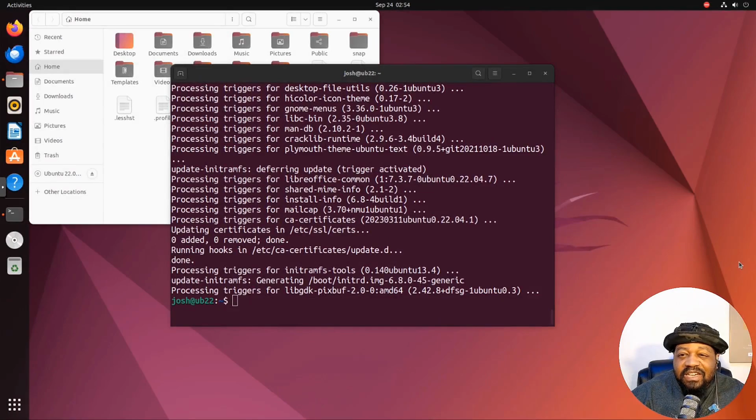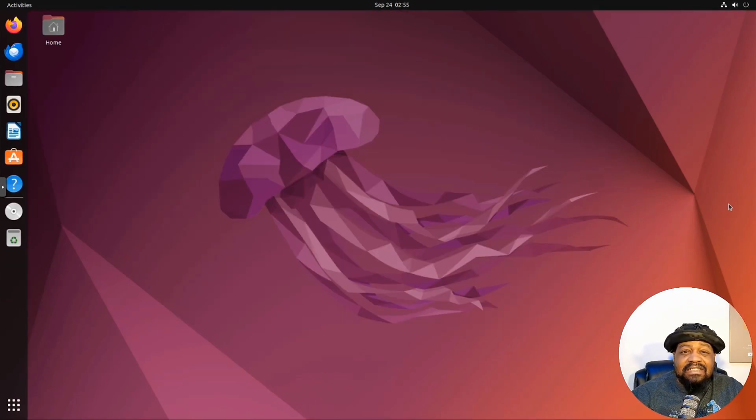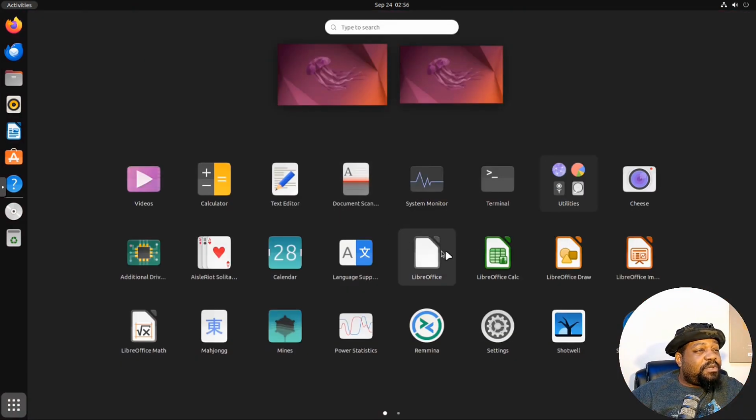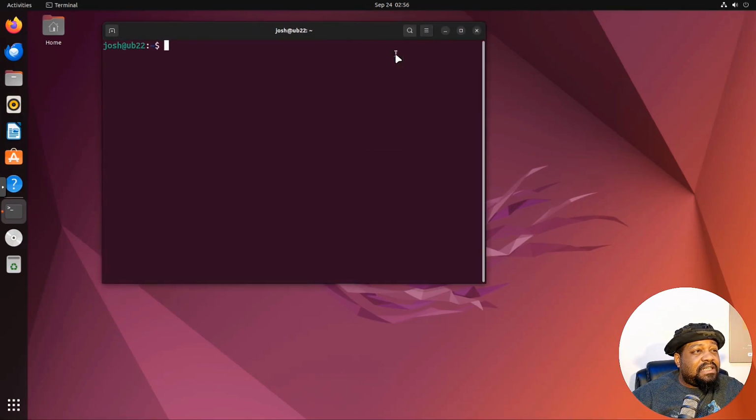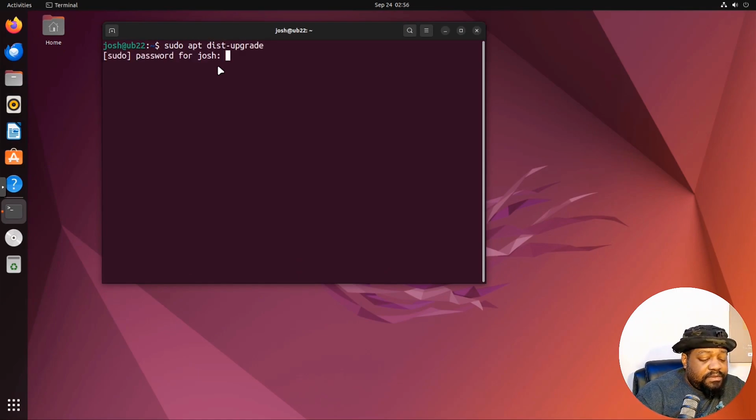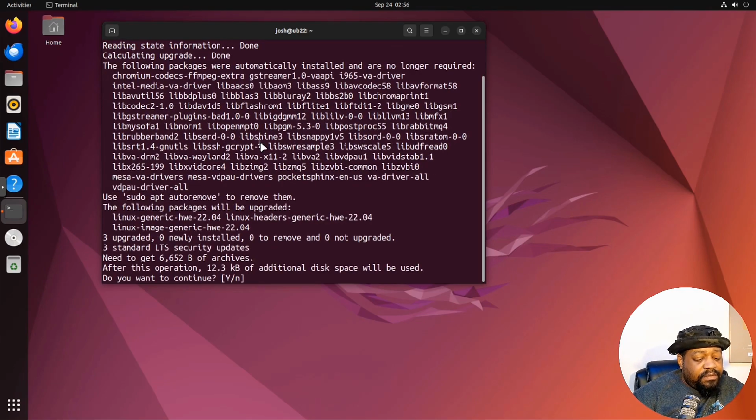All right, so the updates are done. Let me go down and reboot the system real fast. So now the reboot is done. Next up, we're going to run the distribution upgrade, and this will handle the changing dependencies that might come up. Let's open up our terminal again, and let me make it big enough so you guys can see. The command to run is sudo apt dist-upgrade, and press enter. Go ahead and type in your sudo password, and this will get everything ready for our upgrade.